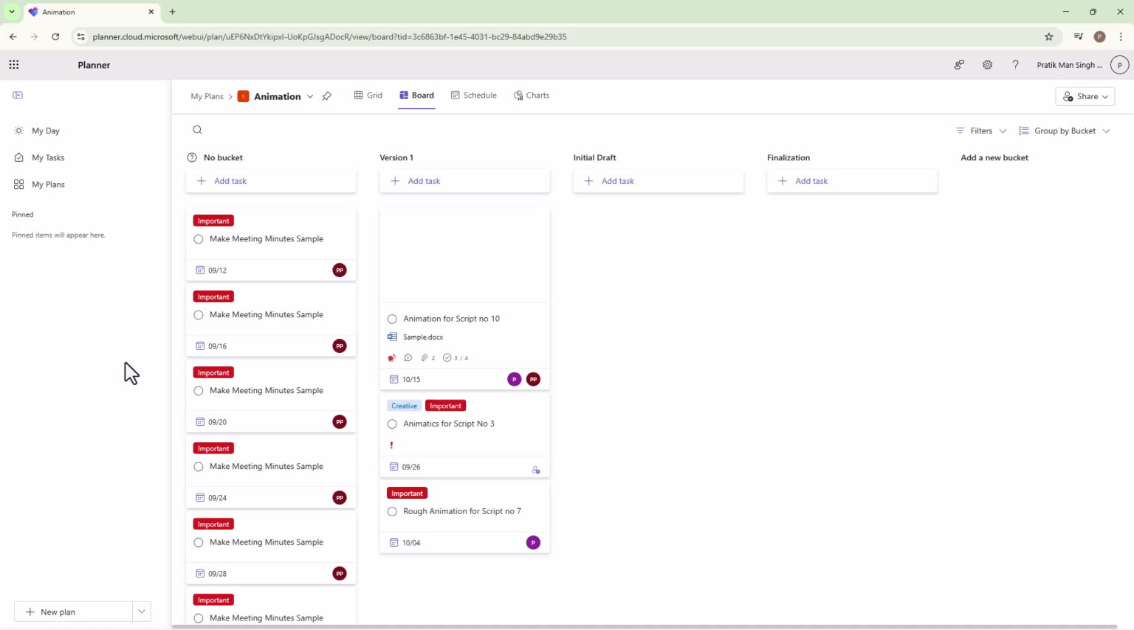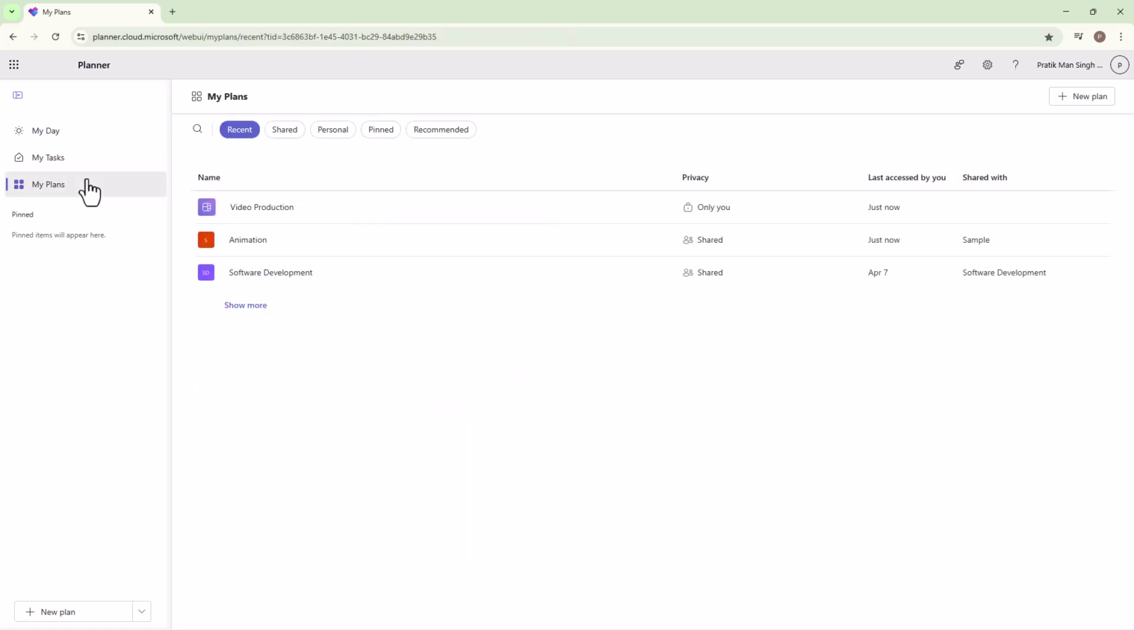So you may have a particular plan that you want to have quick access to because you frequently need to access it, then you can go ahead and pin them out. So if I were to go over here onto my plans right here, then you can go to any plan that you want to pin and simply click on the pin plan button right here.